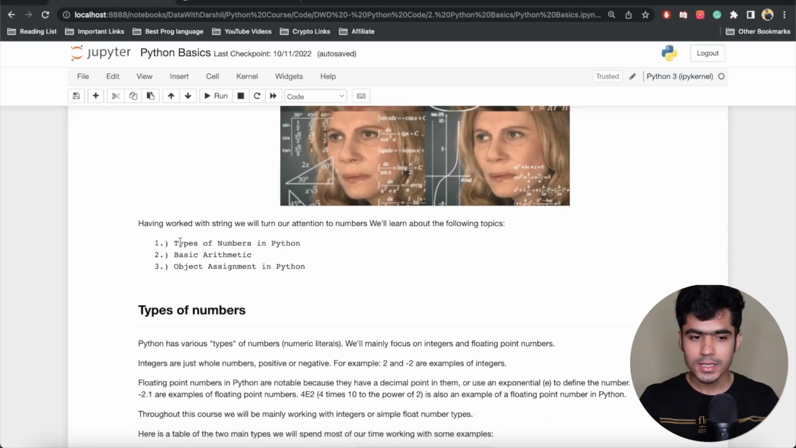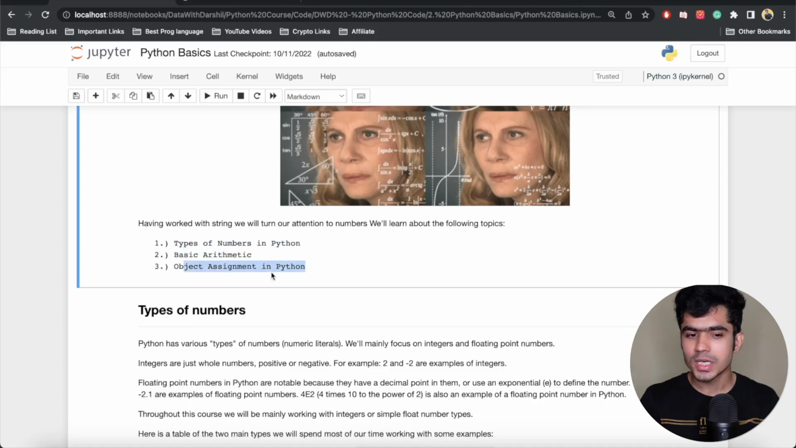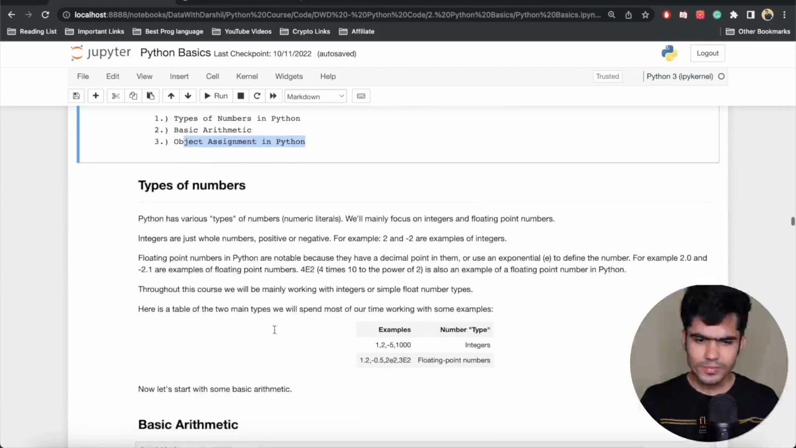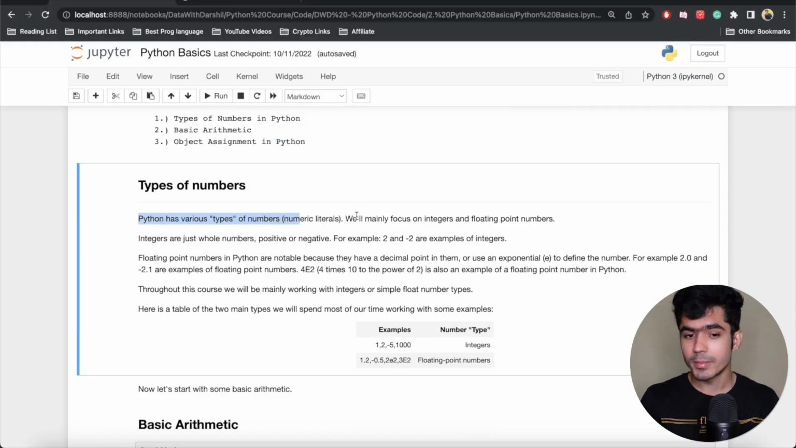So we will understand three things: types of numbers available in Python, basic arithmetic and object assignment in Python. So, types of numbers. Python has various types of numbers. We mainly focus on the integer and the floating point because those are the types of numbers we'll be mainly using. So we have two things. One is the integer and second is a float.